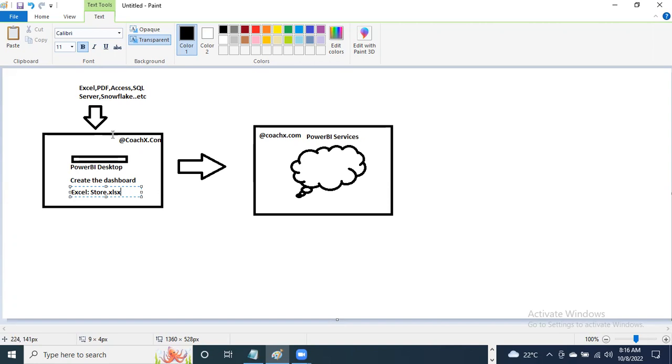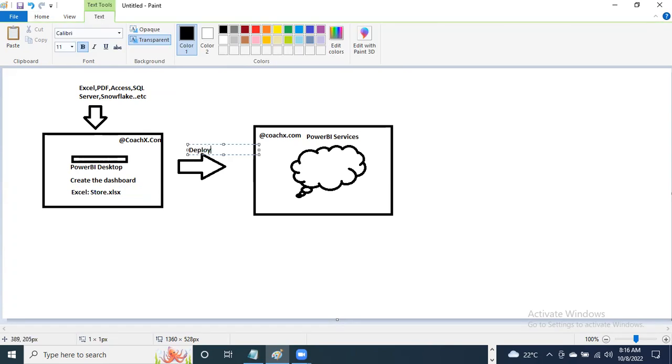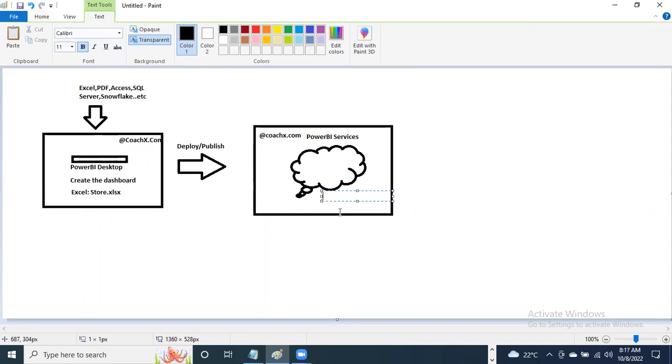Whenever you are going to publish or deploy the report, both keywords are the same. If somebody asks you what is a deploy and what is a publish, both are the same thing. When you publish the report or a dashboard into your Power BI service, always remember that two things get deployed: one is your report and the second is your data set. The report is your dashboard or visualization, and the data set is your source data, like this Excel itself.